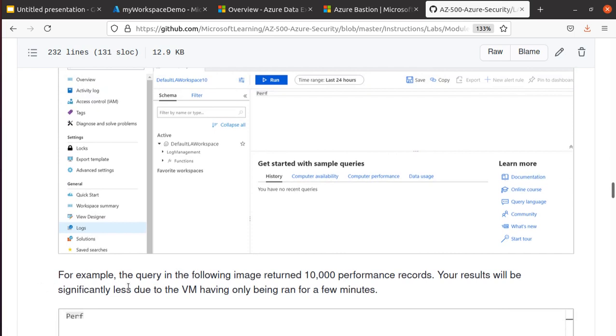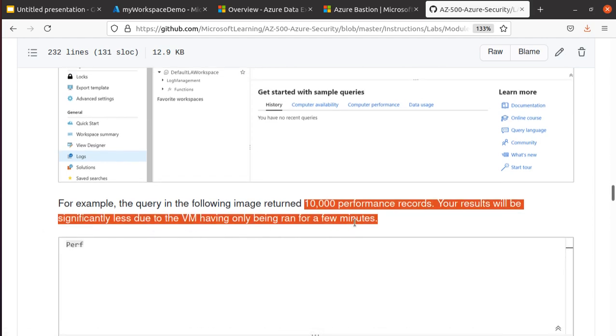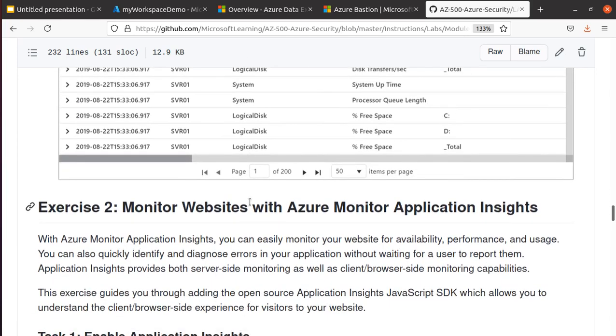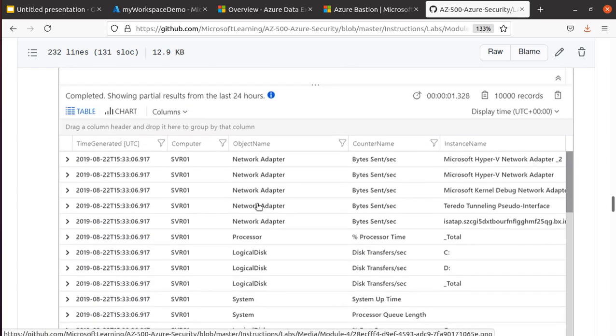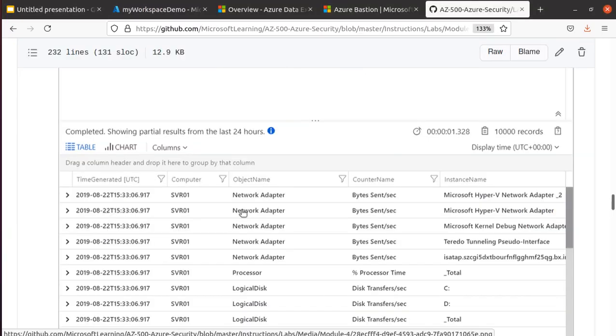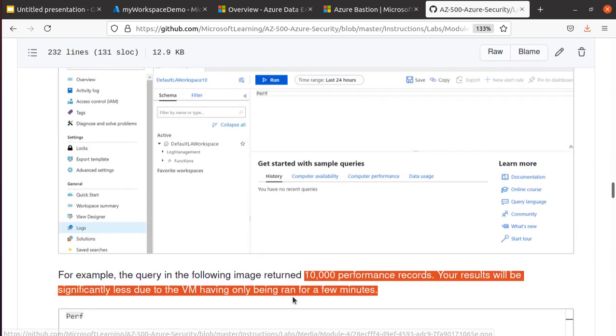So this query is the following: image returned 10,000 performance records. Your result will be significantly less due to the VM having only been run for a few minutes. So typically if you're running for a long time, you will have a lot of logs, but since we're running just for a little bit, you're not really seeing too much information. So we'll maybe run this query in a little bit.